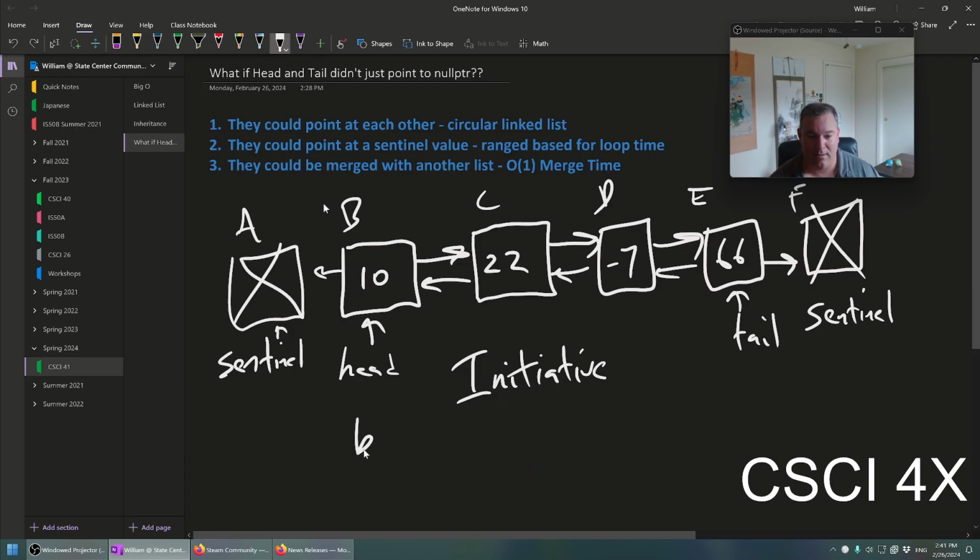So begin will point at that. And when you do a range-based for loop, when you say for int x : list or whatever, it generates code for you that says starting at the beginning, going to the end, but not including the end. Once you hit the end, you stop. Print all the numbers or something like that. So it would print 10, 22, -7.